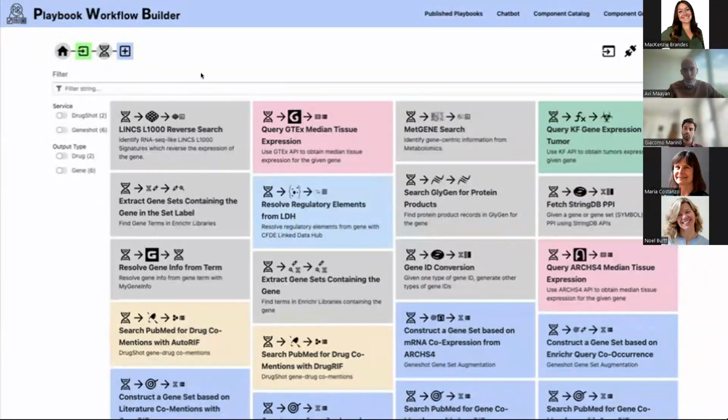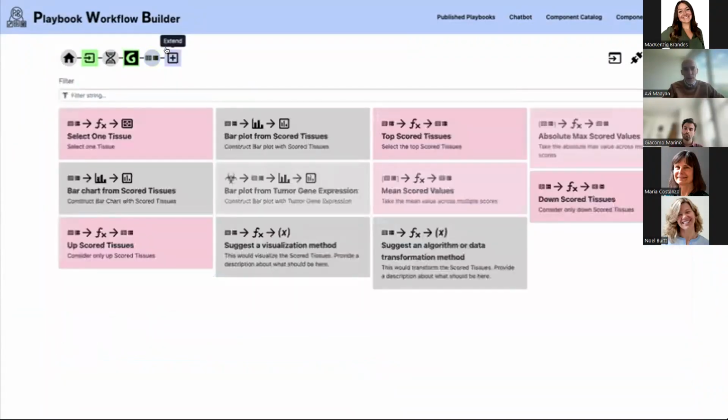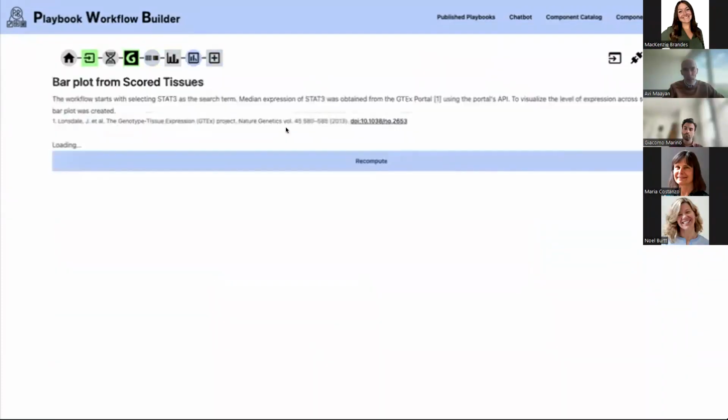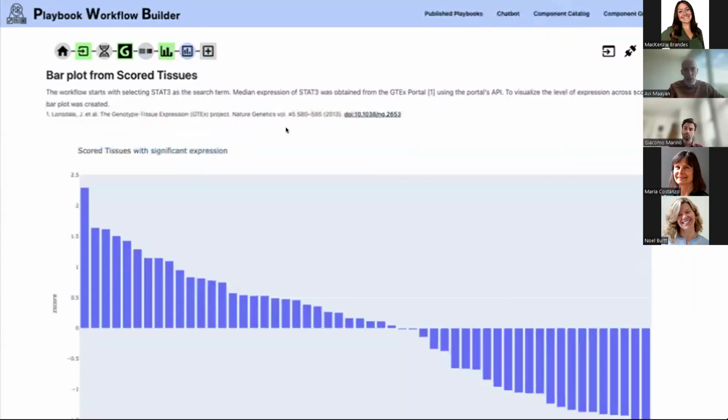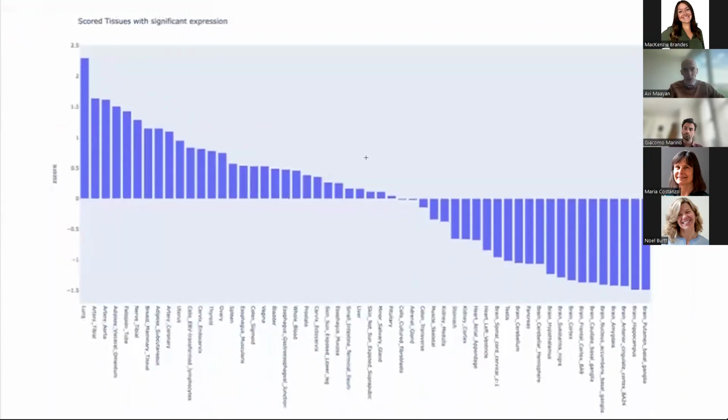how I'm expanding things. So here I can click on this query GTEx for median tissue expression. And immediately I'm getting results. This actually happened in real time, where it went to the GTEx portal and got the expression of that gene across tissues, and then I press extend. And now I can visualize this, for example, as a bar plot. This takes a minute, but here you get a bar plot with the tissue expression of the gene across the tissues.